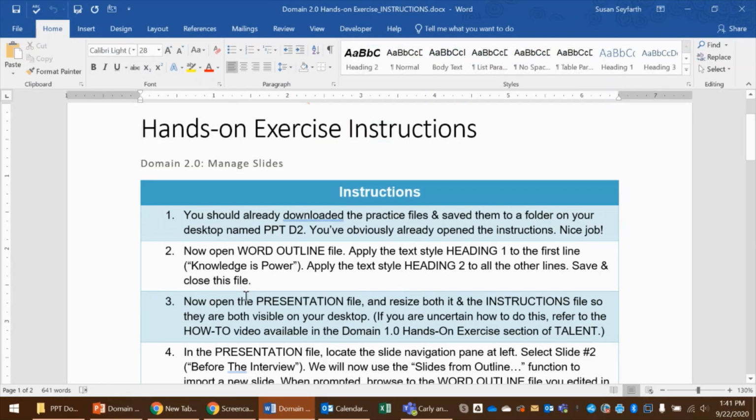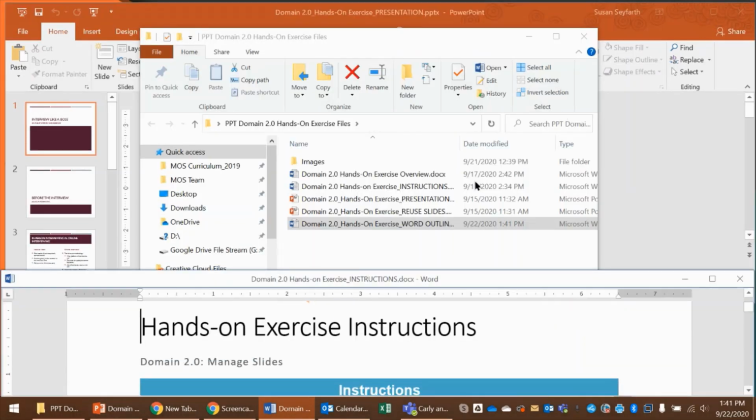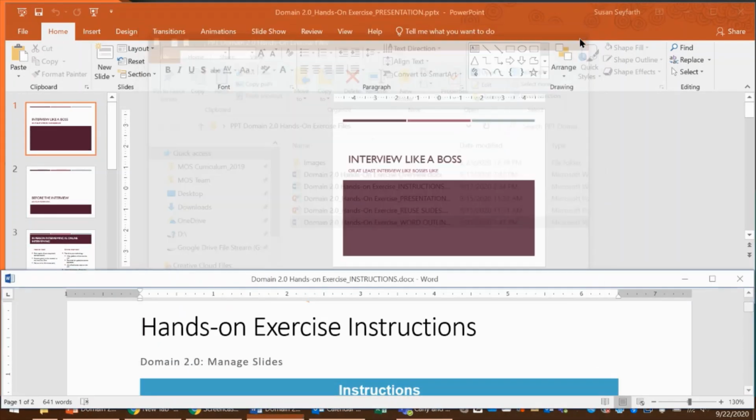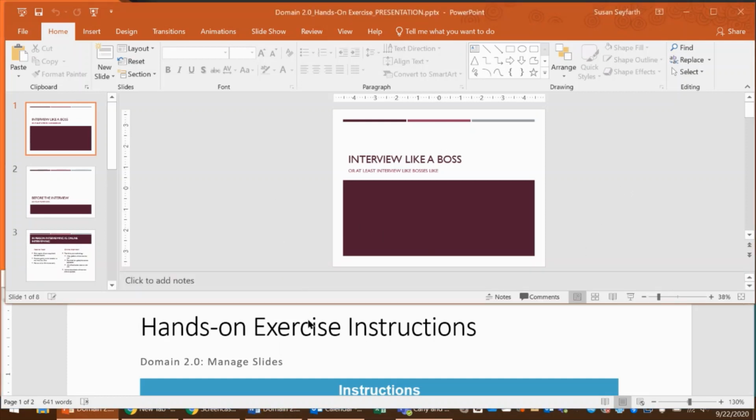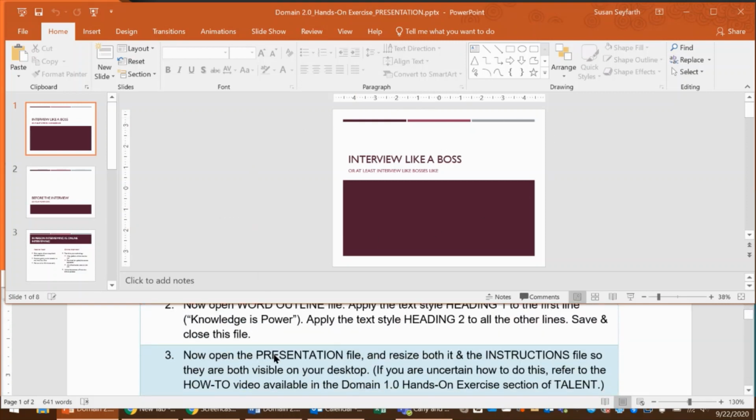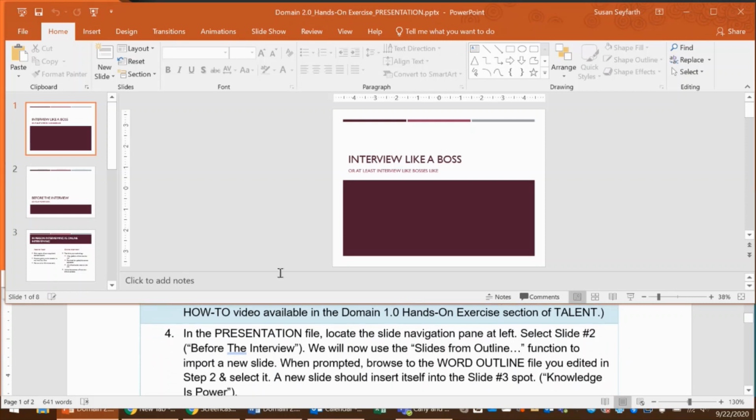Okay, step number 3. Now open the presentation file and resize both it and the instructions so they're both visible on your desktop. So I'm going to resize that, and I have my two files, and they are resized so that the instructions take up the bottom bit of the screen, the PowerPoint takes up the top bit of the screen. I like it like this, so I'll go ahead and continue.